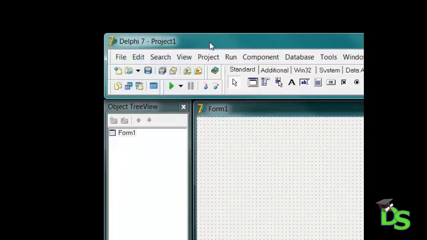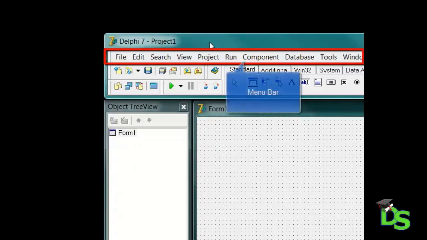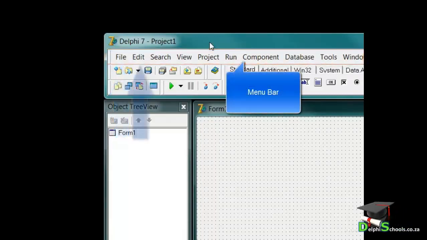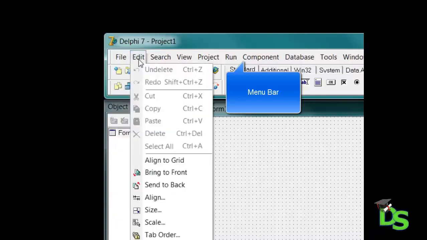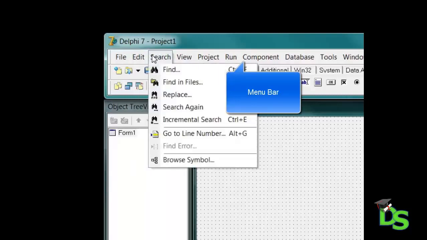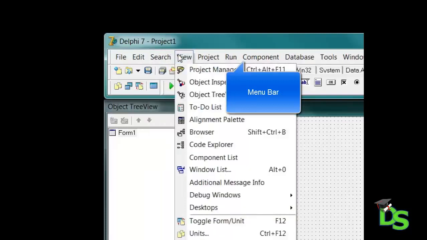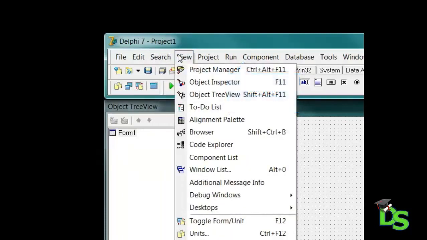Just like most Windows-based applications, Delphi also provides us with a menu bar. Some of the menus that we find in the menu bar are the File menu and the Edit menu. The File menu provides the command to open files, save files, print files and so on. The Edit menu enables us to do editing like cut, copy and paste. There are many other menus available that you can explore in your own time. As we progress through this video series, we will use many of these menu items.